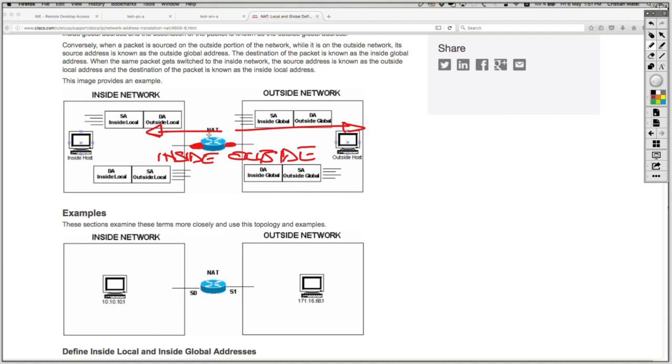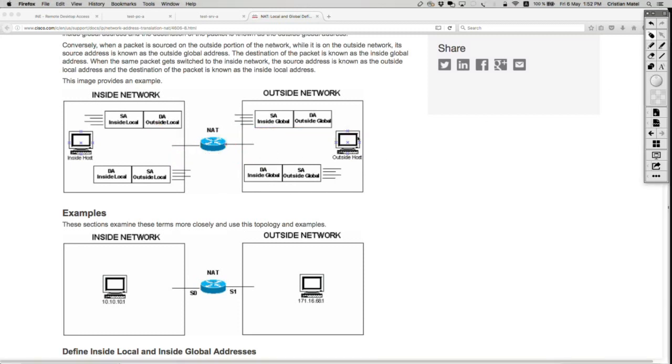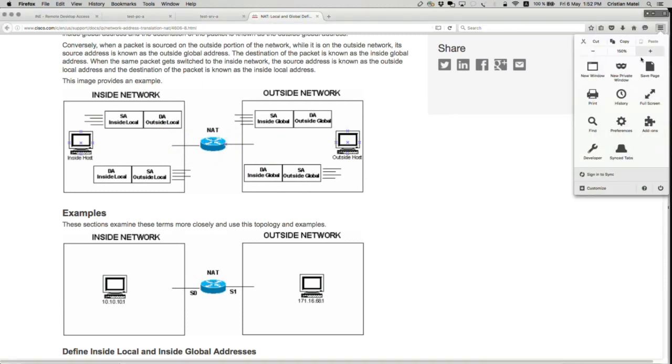So the interface facing the LAN, the inside, is going to be the inside NAT interface. The interface facing the WAN, the internet, or the global network is going to be the outside NAT interface. So now, following this use case, let me actually zoom in a bit more.